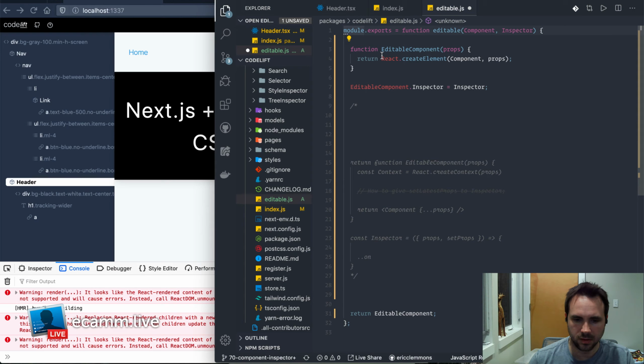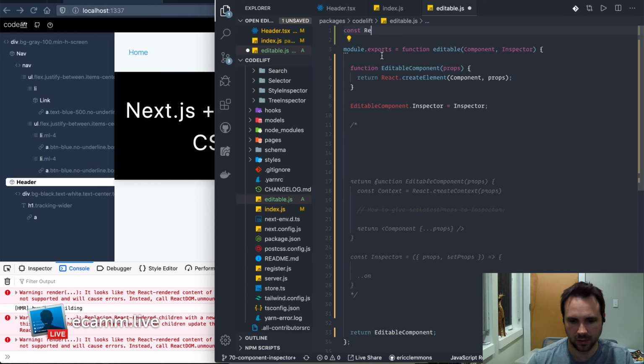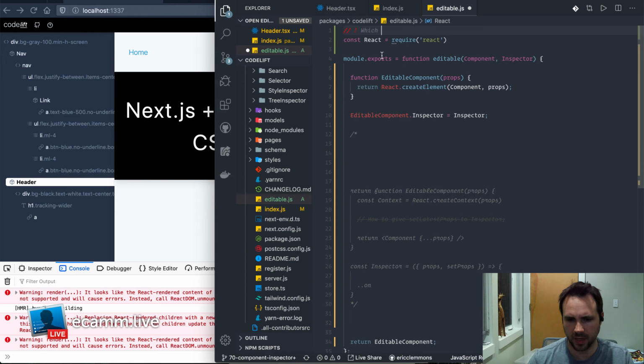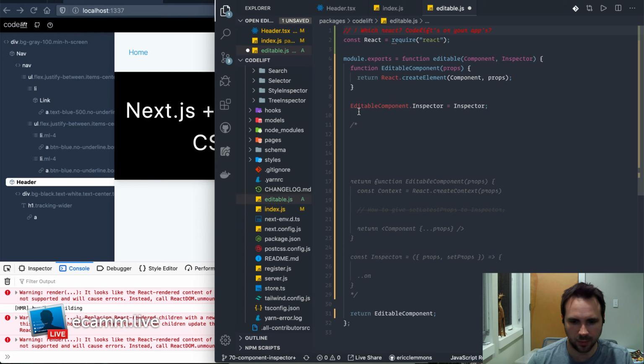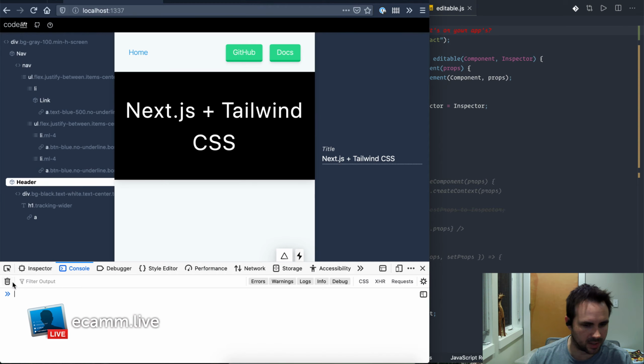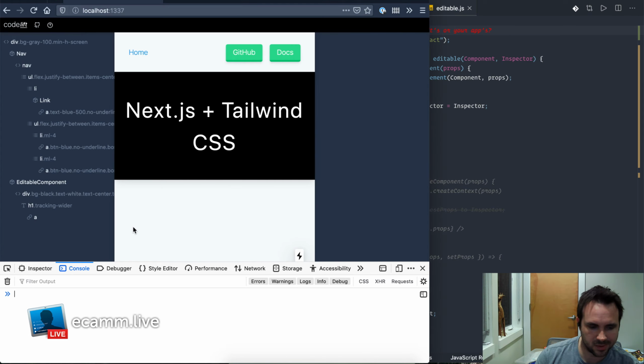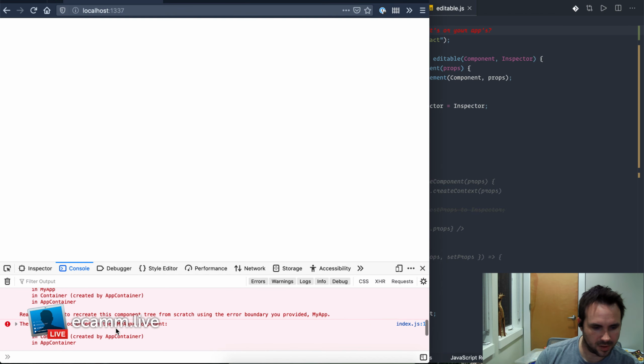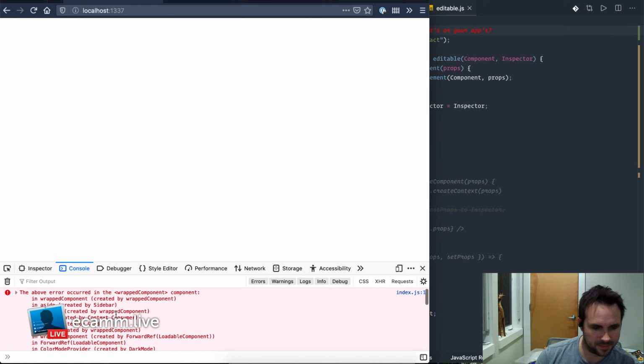So let me do const react equals require react. So the one warning here is like, which React? Codelift's or your app's? So we'll find out pretty soon, because I'll get some warnings from React about like, oh no, it's a different React instance, or I'm going to see something blow up because hooks are going to fail. Something's going to happen. So target container is not a DOM element. Wrap component.